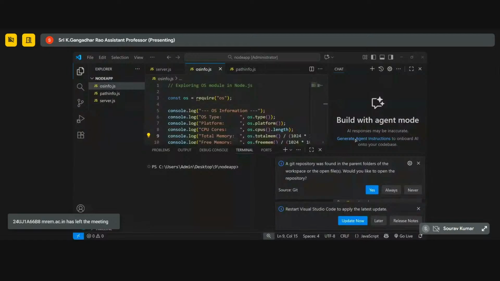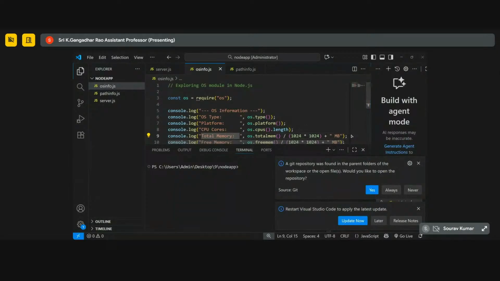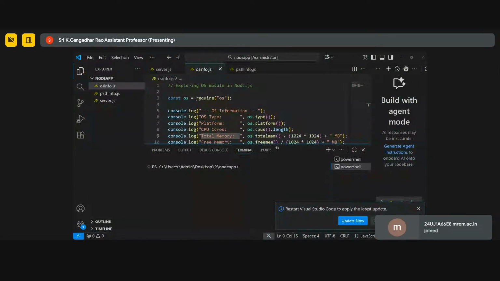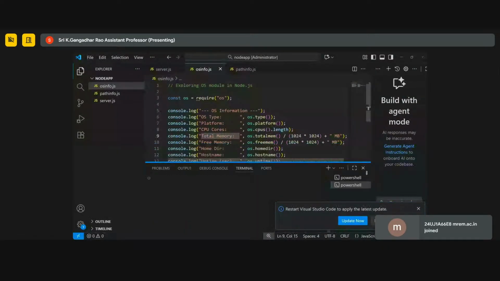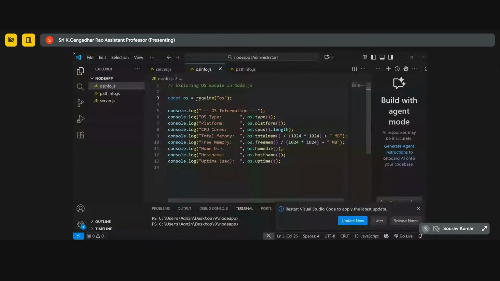Yeah. Can you see my VS Code? Yes. Yeah, can you see this? My screen now.